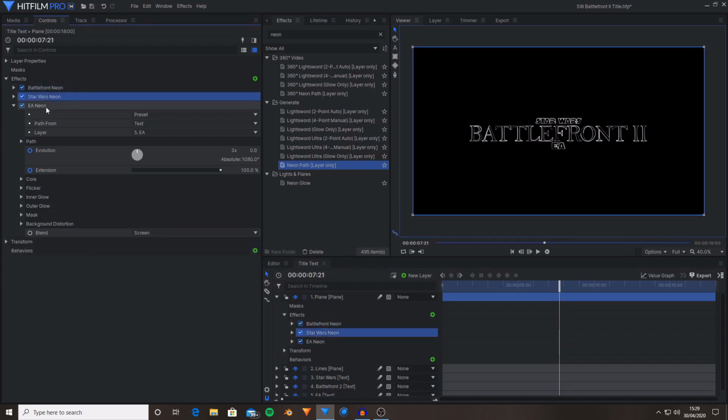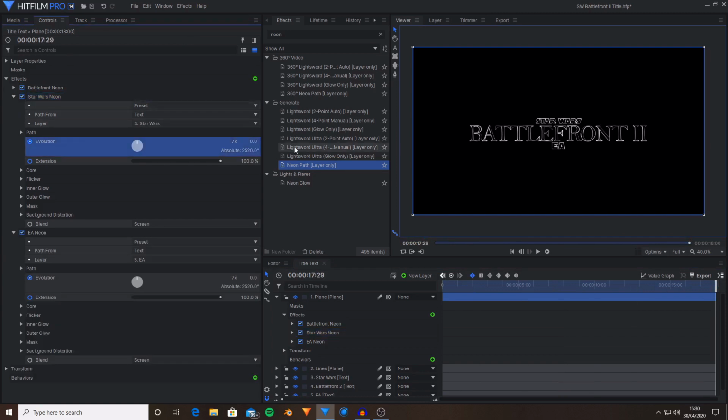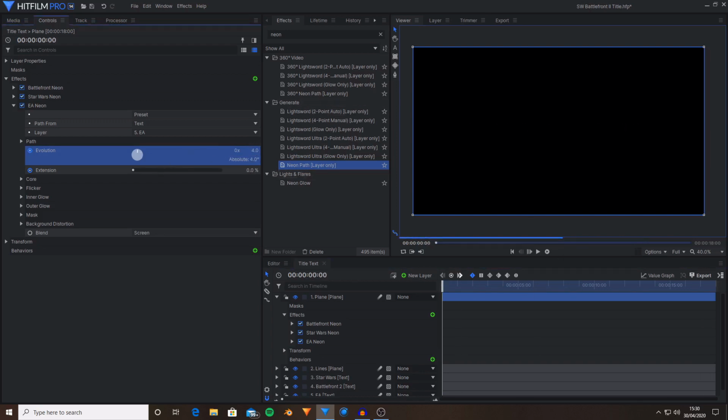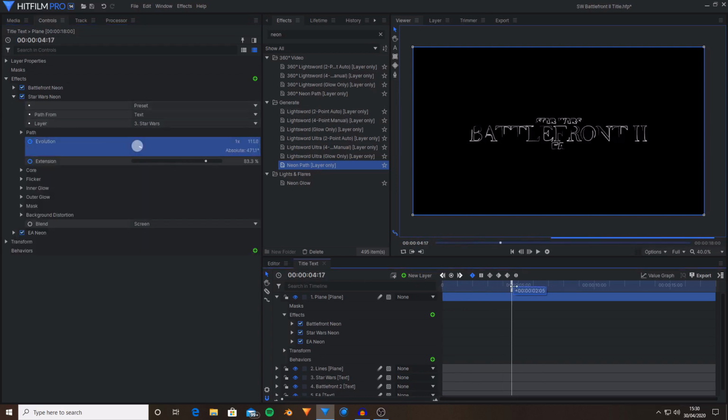Something that I want to do is change up the starting evolution and the speed of the evolution by changing how many times it rotates for Star Wars Neon, because as it's a smaller amount of text, it will go round faster. So inside of the Star Wars Neon, I'm going to go to the last frame, change the evolution from 7 times to 5 times, and then in EA Neon I'm going to change the evolution from 7 times to 3 times. Then I'm also just going to change the starting evolution. And this will mean that they will all start off at a slightly different point.